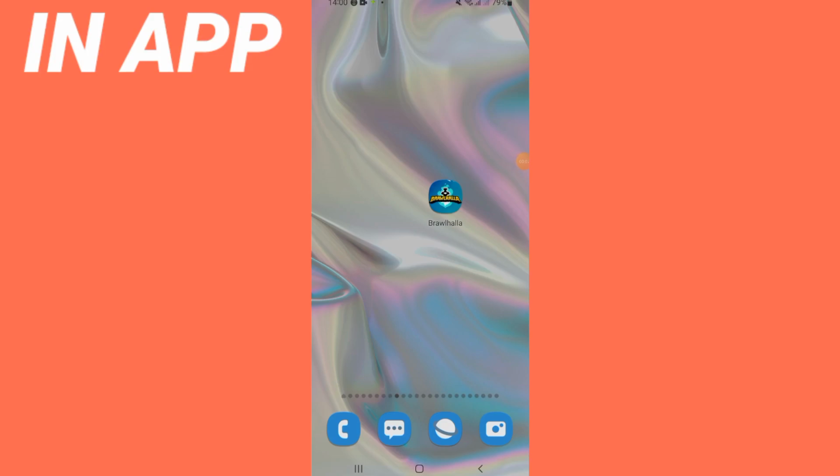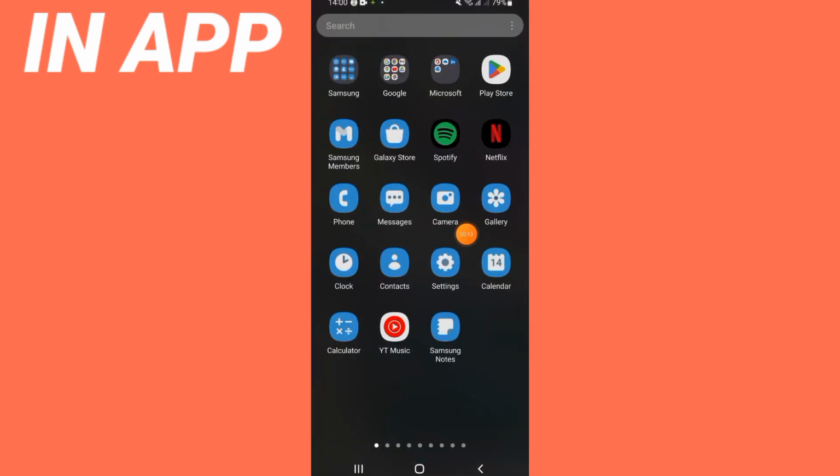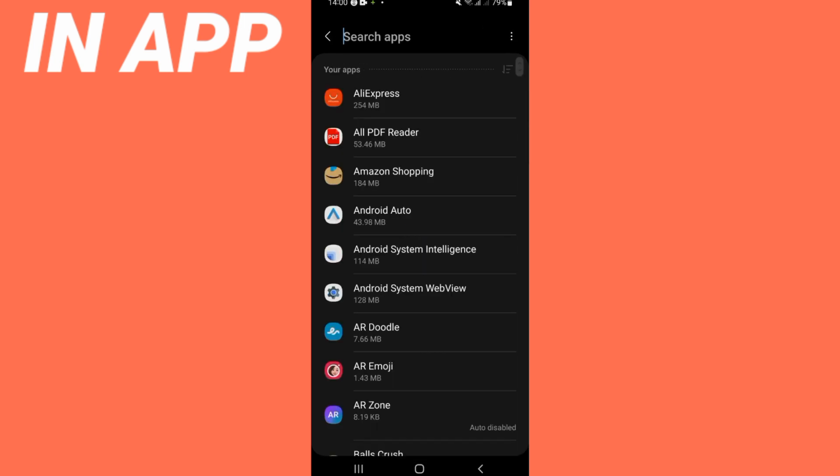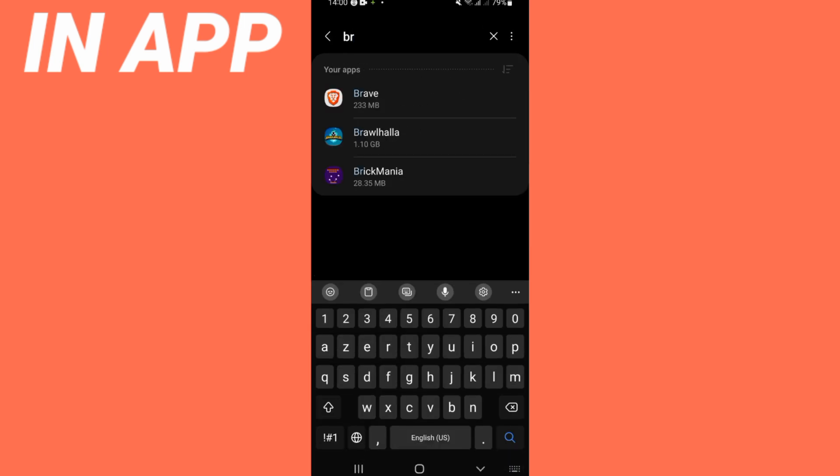In this tutorial I'm going to show you how to fix the Brawlhalla app, or Brawlhalla mobile, problems. So let's start. What you need to do is just open the settings of your device, open the settings of your phone, and search for the game and click on it when you find it.